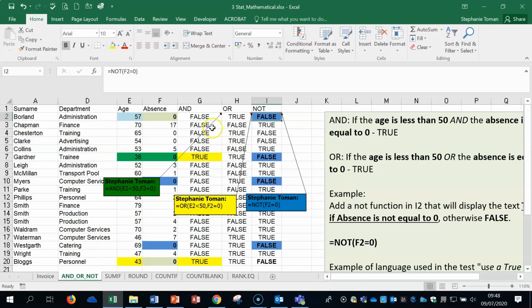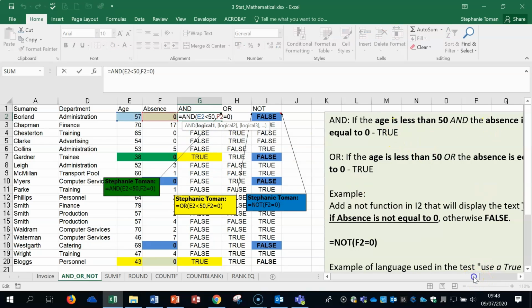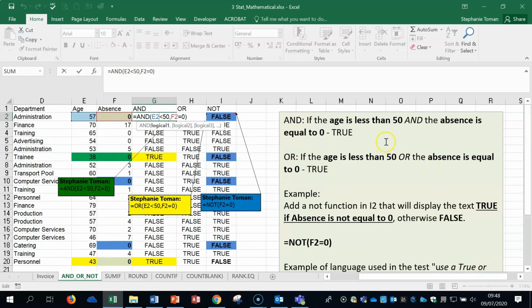So we look at this one and we look at the and. You can see that if you read over here, just bring that over a little bit. So if the age is less than 50 and the absence is equal to 0, then you get a true statement. So this is like a cut down version of a nested if with an and or an or, which we will be doing later. So instead of coming back with a criteria as a true or false, it just comes back with a statement, true or false.